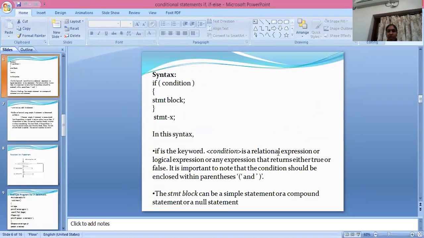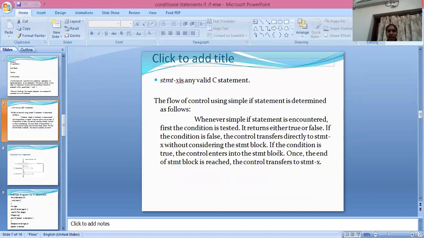Syntax for the if condition is: if of condition, within the braces statement block, out of the braces statement X. In the above syntax, if is a keyword. Condition is a relational expression or logical expression or any other expression that returns either true or false. The condition should be enclosed within the parentheses. The statement block can be a simple statement or compound statement or a null statement. And statement X is any valid C statement.